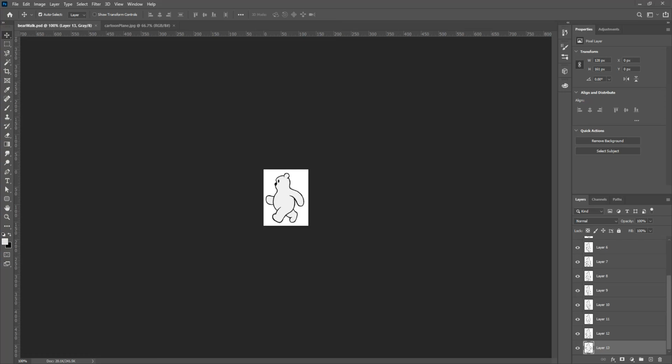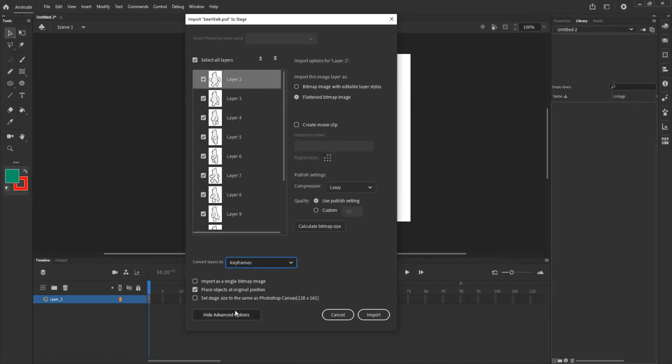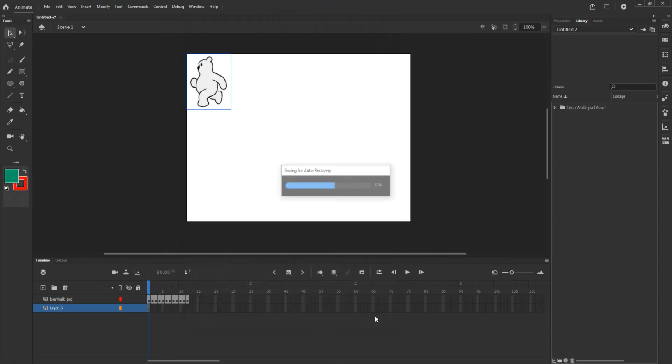So let's go back to Animate again. So that's where I want it to go. And then you can resize the stage, which right now is 640 by 480, to the size of the canvas coming in from Photoshop. We don't want that. We want to maintain the size of my canvas, although if I wanted to resize it, I could simply say resize it, and it will resize the stage for me. So I can go ahead and click Import and watch what happens.